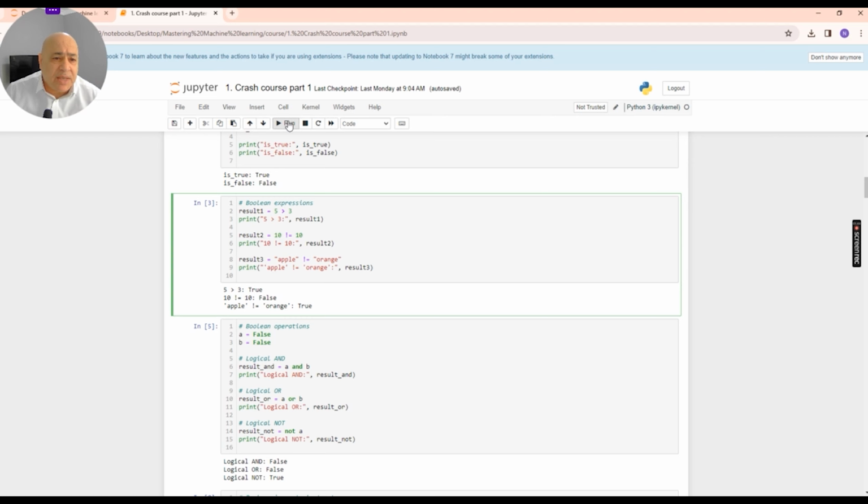So let's run it first as it is here, and you can see I get true, false, and true, because 5 is greater than 3, so it's true. 10 is equal to 10, therefore this one should be false. Apple is different from orange, therefore it should be true. Now if I change this and make this into 2, and I run it again, what do I have? Is 2 greater than 3? It's false, therefore it should return false.